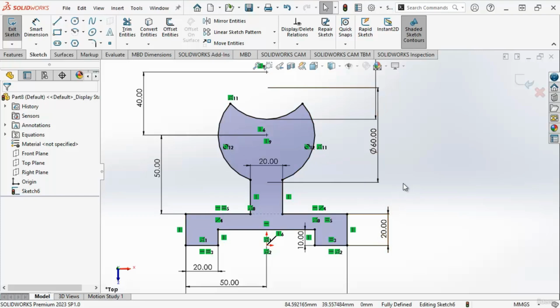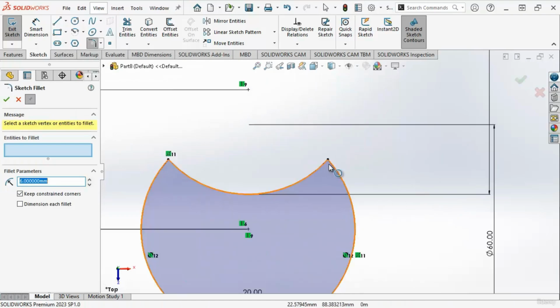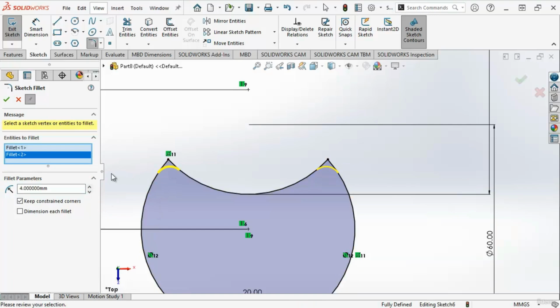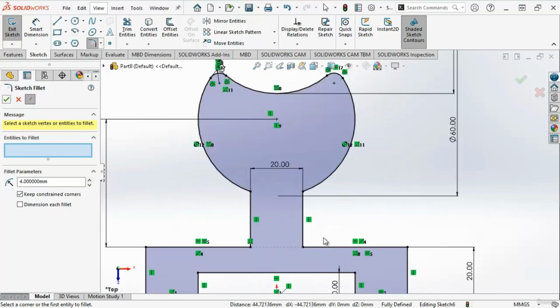Now let us go for creating the fillets. We'll take fillet tool. I'll start here. I'll give a fillet size of 4. You can see the same thing I can create here. This 4 mm is given in the drawing. You can check it out.